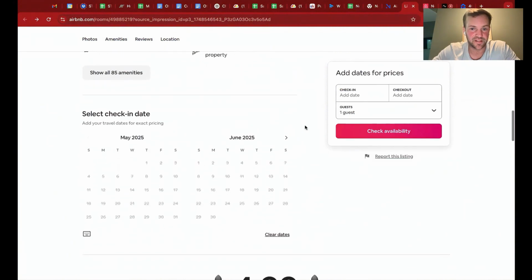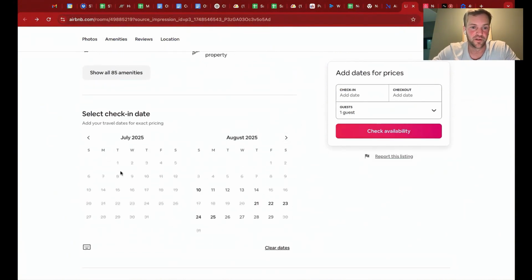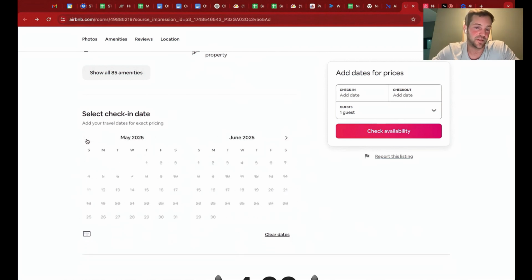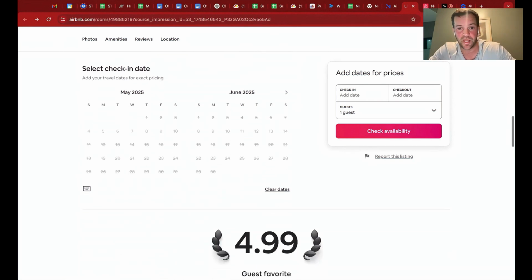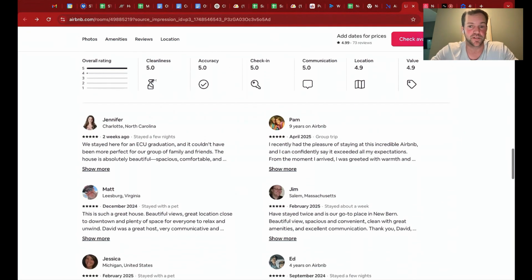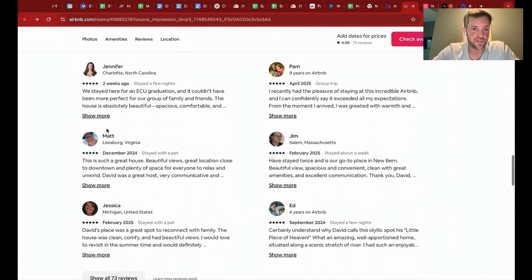The one thing that stood out to me when I first looked at this comp is there's no availability for the entire summer. So that's interesting to me. If I'm somebody who's looking at buying this property, I'm probably reaching out to this host and saying, hey, are you available in June or July, or is your calendar just blocked? Has somebody booked it? But they have recent reviews here for people staying here.